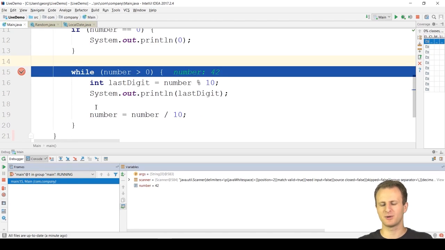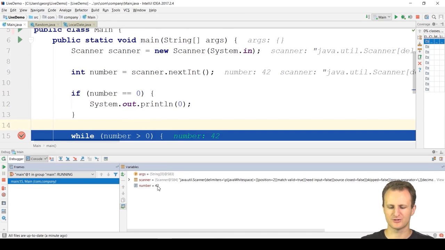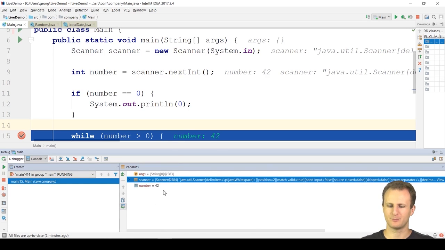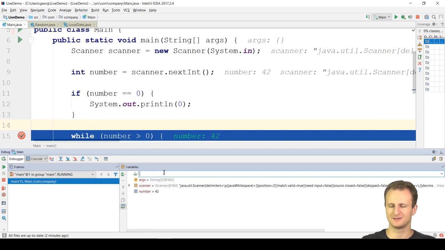Okay, so what does the debugger offer you? Well, it offers you this exact thing. It offers you examining values. Now, a moment ago, my debugger froze. Why did it freeze? Well, because I had a line which I added in the start of the lecture, which was scanner.next, right?